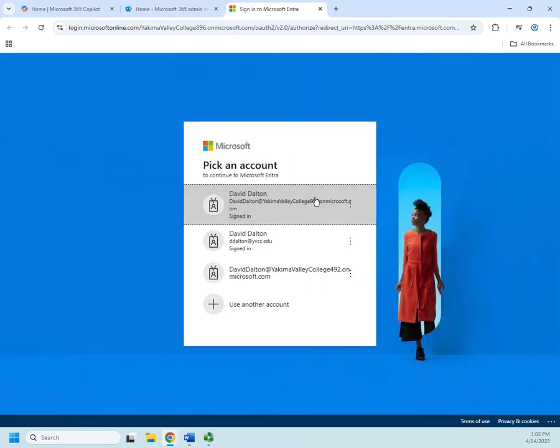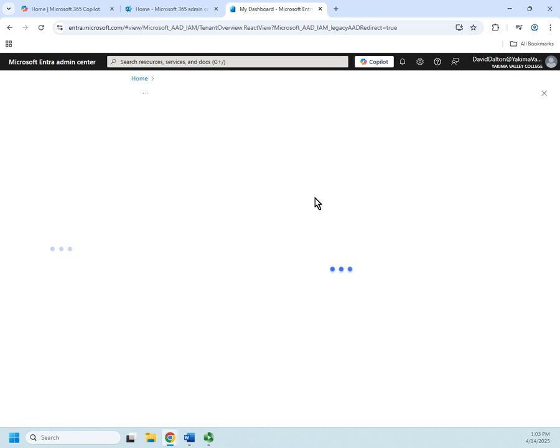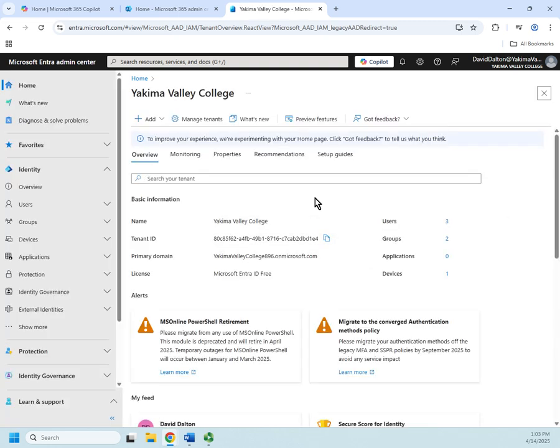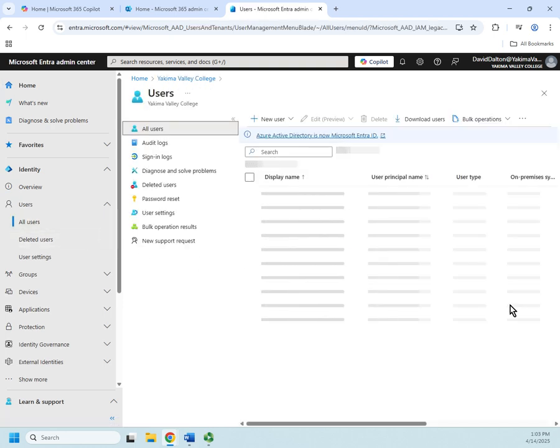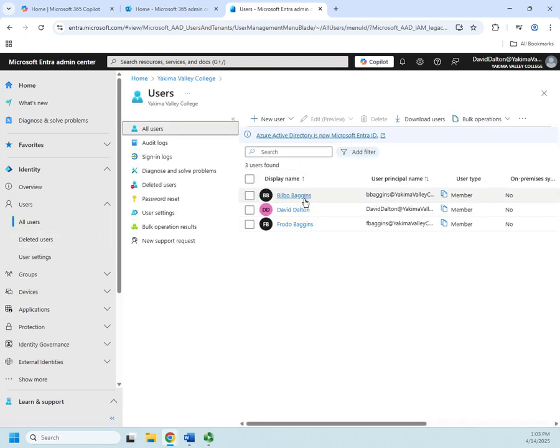and make sure I'm logged in as the right user. And this is the Microsoft Entra Admin Center. So I can manage my users here. So if I go to users and look at all users, we're going to see Bilbo Baggins, me, Frodo Baggins, the ones we created previously.